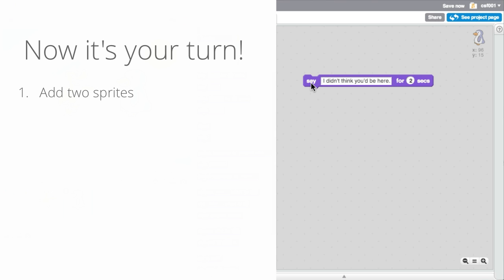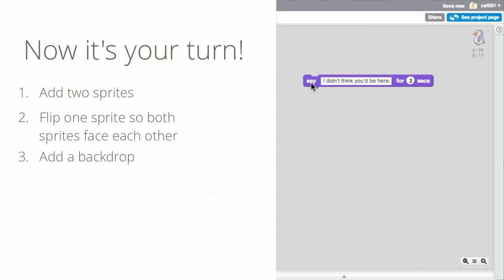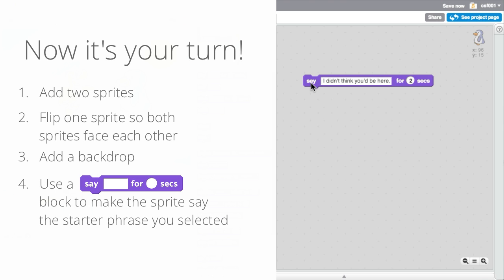First, add 2 sprites. Second, flip 1 sprite so that both sprites face each other. Third, add a backdrop. And then fourth, use a Say for 2 seconds block to make the sprite say the starter phrase you selected. After you complete this step, move on to the next video to begin developing more dialogue for your story.